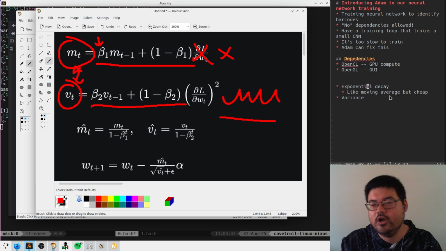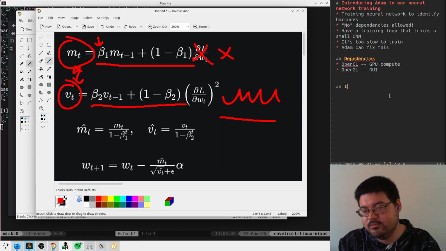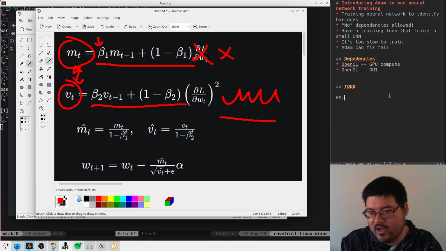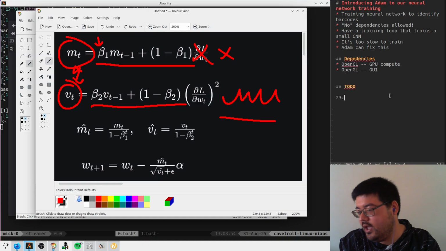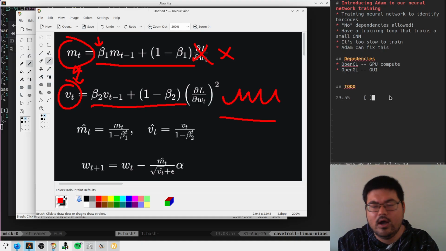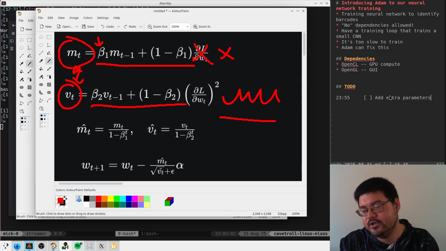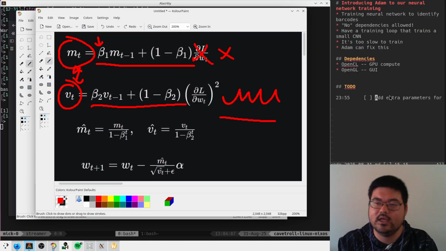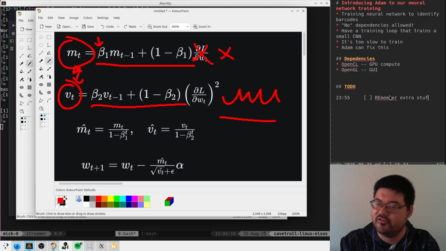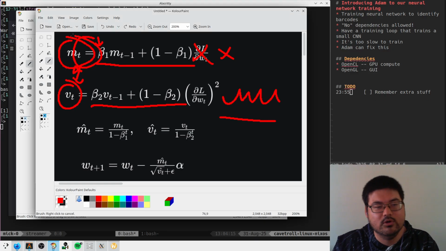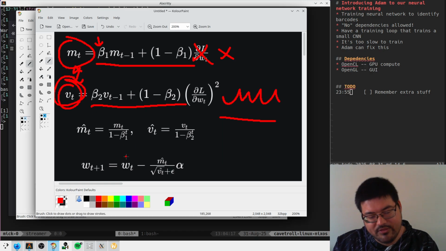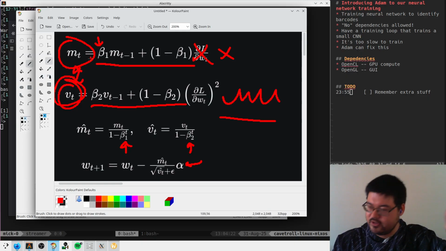Moving. So we understand the thing, and we have to implement it now. So what do we have to do? I guess we need to add extra parameters. We need to remember extra stuff for each weight, right? For each weight that comes in, we have to track this moving average parameter as well as this variance parameter. I think betas are hard-coded and alpha is hard-coded. So for each parameter that we're tuning, we need to remember these extra things.